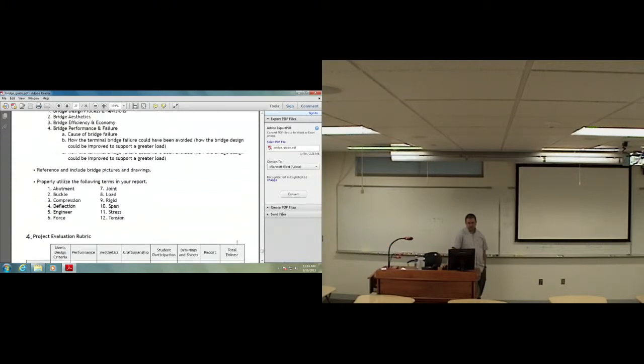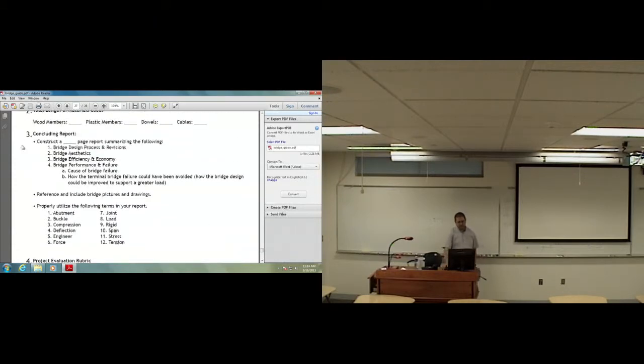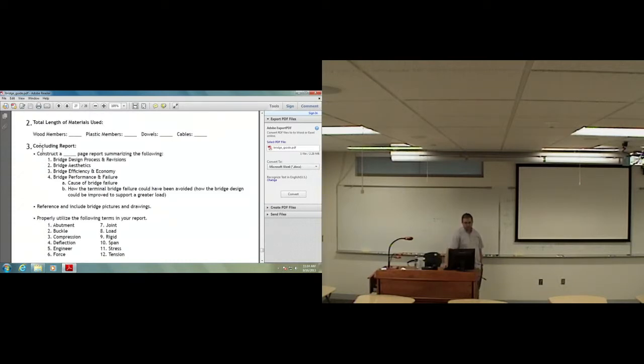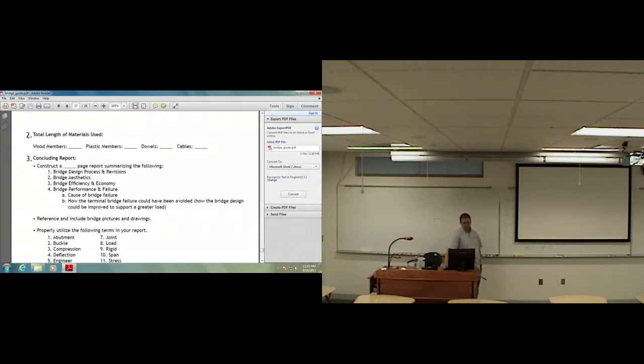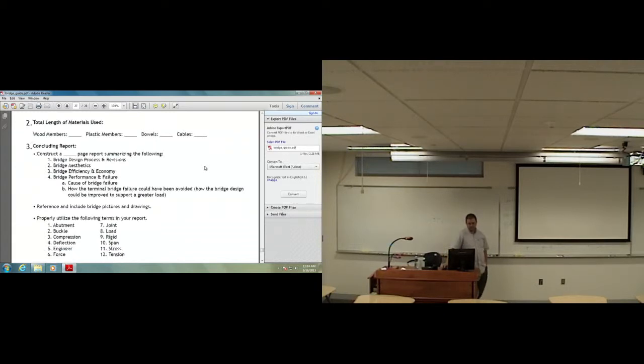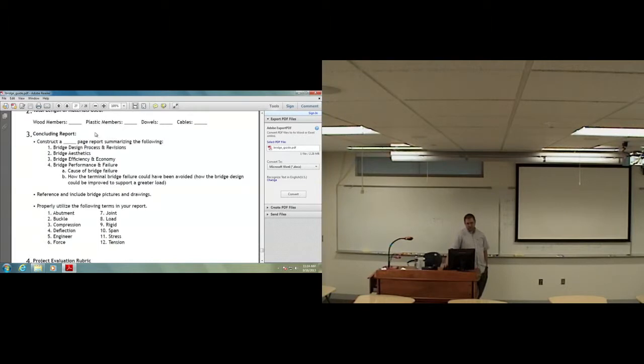When they talk about the report here, number 3, they have a concluding report. They also have a report on the total length of the materials used, so you're going to add up all the pieces of wood length, all the pieces of plastic, and all the pieces of dowels, and report on how much you used. And then you're going to put together a report that summarizes your design process, your aesthetics, the efficiency, the performance, the whole project essentially.